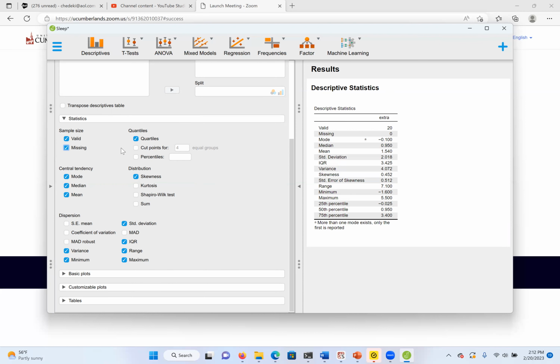The next is the quartiles. Q1, Q2, Q3, the percentiles. Then we have the central tendency, mean, median, mode. We have the distribution, the properties can be skewness, kurtosis, etc. Then dispersion, variation of the data. So variance, standard deviation, minimum, maximum value.